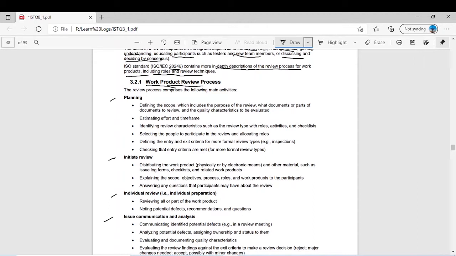So the review process of any work product basically has 5 steps. The first one is planning. What is planning? For the review process, planning is normally done by the test manager or the software development manager.